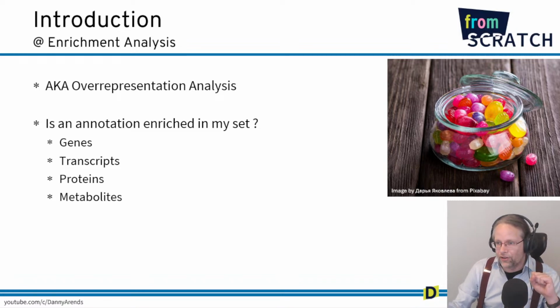Enrichment analysis, right? I already told you guys it's often called overrepresentation analysis. Overrepresentation analysis is the same as enrichment analysis. It's just two different words for the same thing. So the basic question that it tries to answer is: is an annotation enriched in my set?